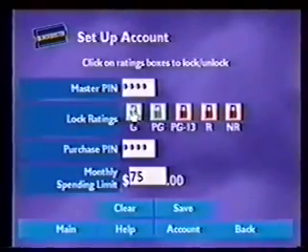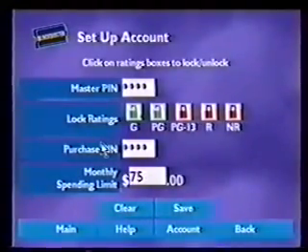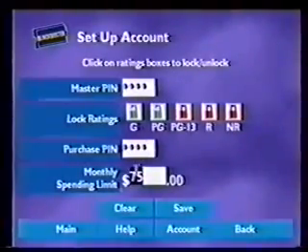Green, which looks like an open lock, means that people can see those movies, and red means that they are restricted from viewing them. The purchase PIN is the PIN number that is assigned to a child or whomever the master PIN wants to set it up for, and it allows them to view certain movies and also places a purchase restriction upon their monthly spending limit.